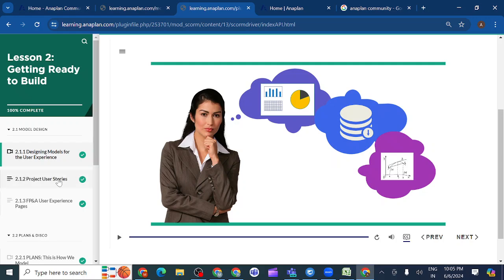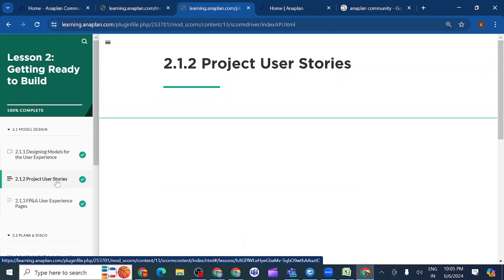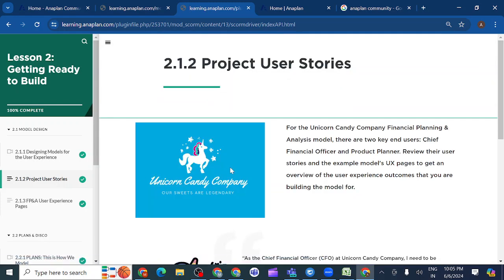Then you can see here project user stories, use case and user story.